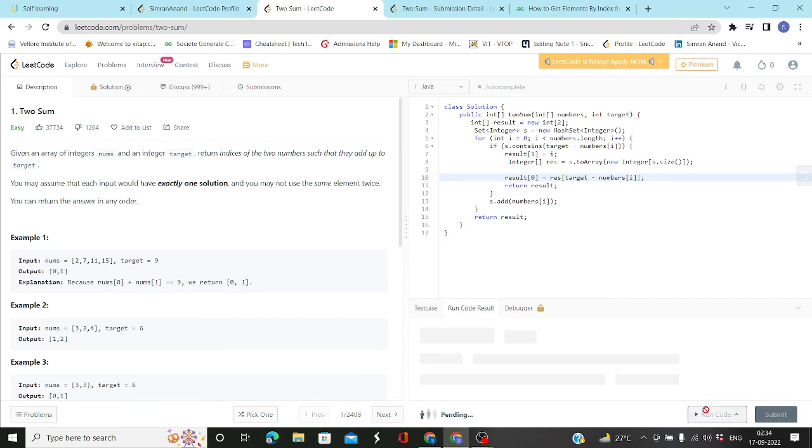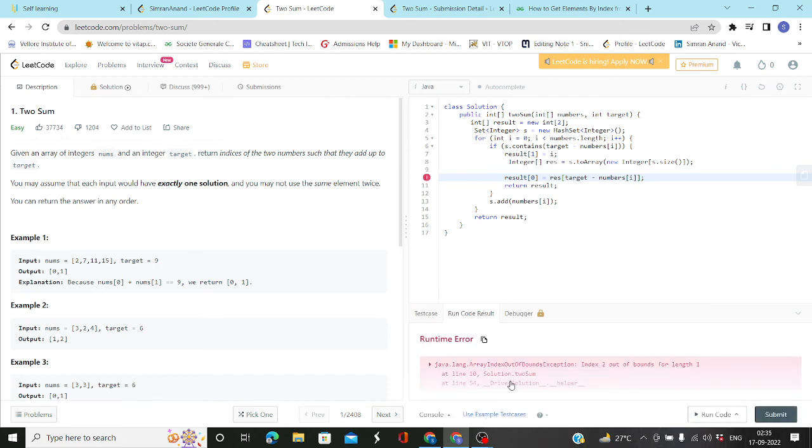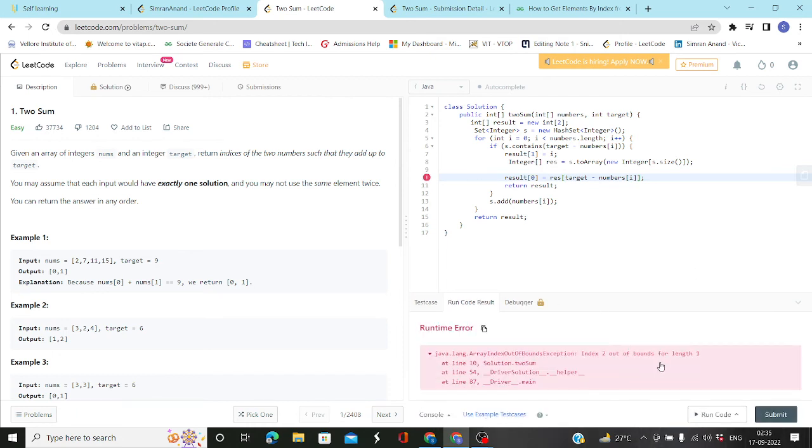Now let's just check what our program is going to return. It says array index out of bounds: index 2 out of bounds for length 1.